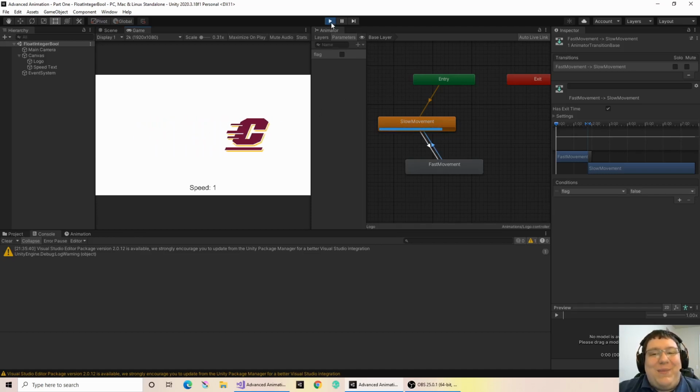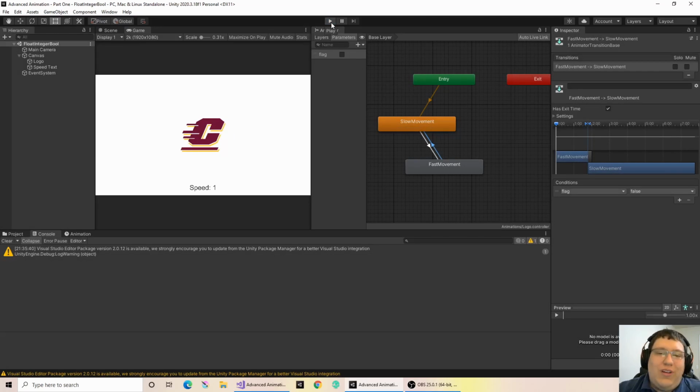Alright, so that's an example of how to use all 3 of those, the float, integer, bool, and now let's take a look at one of my personal favorites, which is the trigger. The trigger is so useful in a variety of scenarios, especially for developing different types of games. For example, when you need events to happen, right, responsive events such as a character jumping.